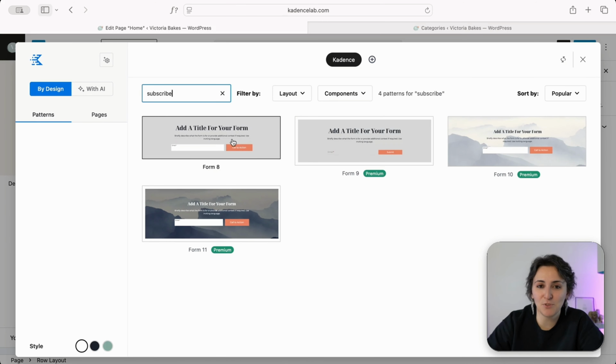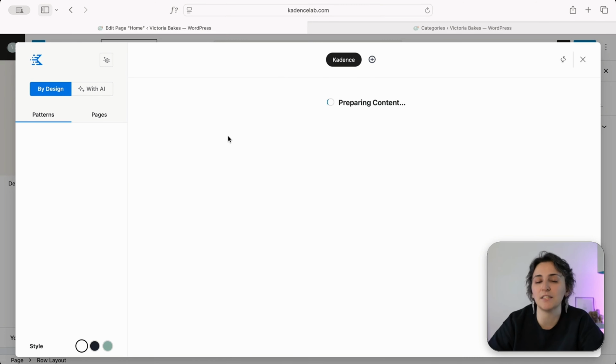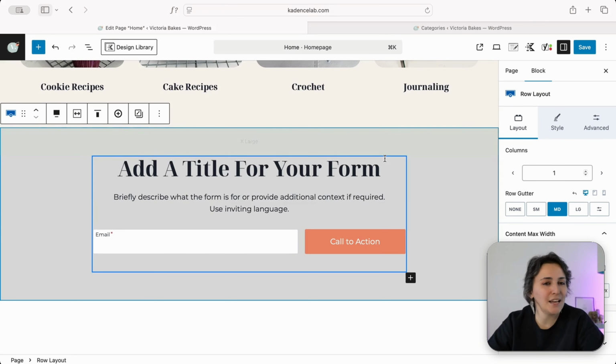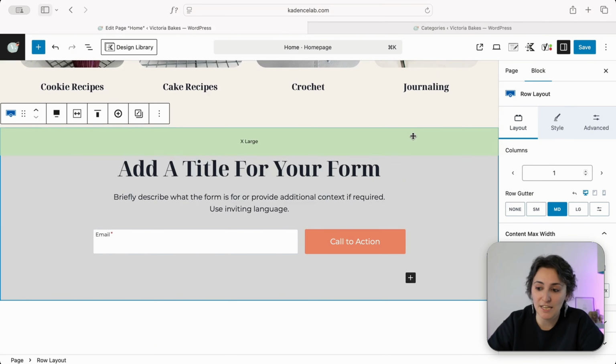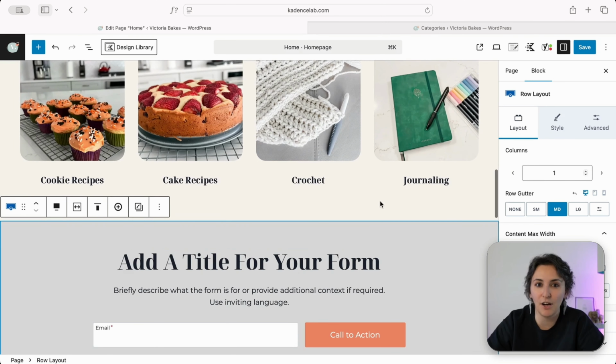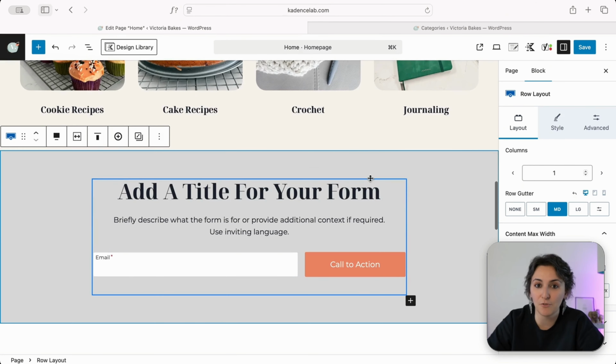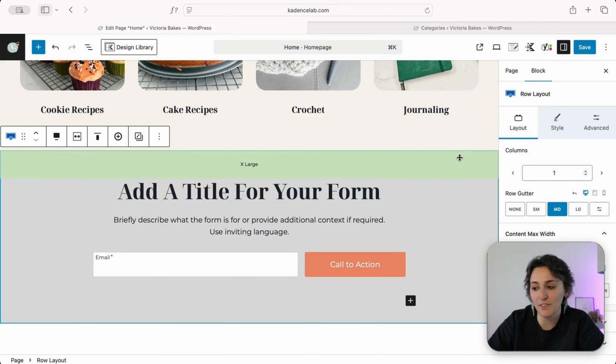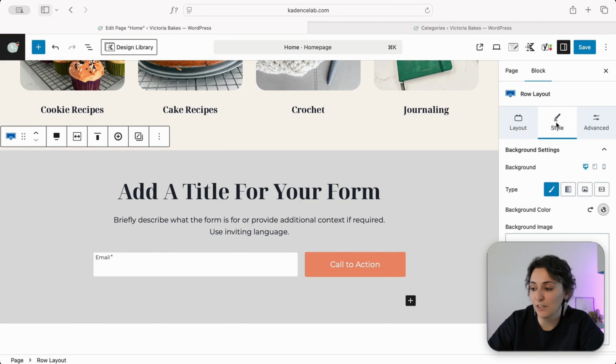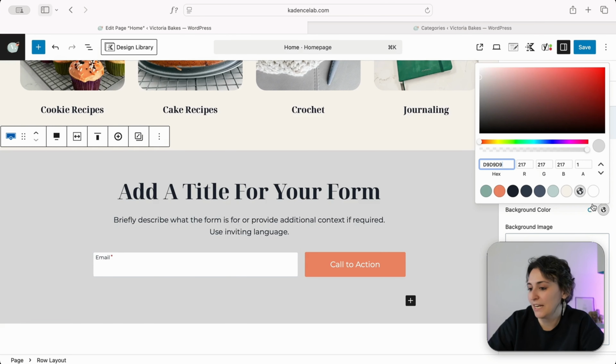As you can see, you have this subscribe block right here, which is free. The other ones are premium, but we're going to click on that one. It's going to import all those settings to the page. And now once it's here, again, we're just going to modify a couple of things. The first thing, because we have a color background on the previous block, is I want to make the background white on this one. So with that row layout selected, remember, always make sure that you are on the main pattern, meaning that there is no parent block button next to it. We're going to go over to the style, and I'm just going to change the color right here to white.